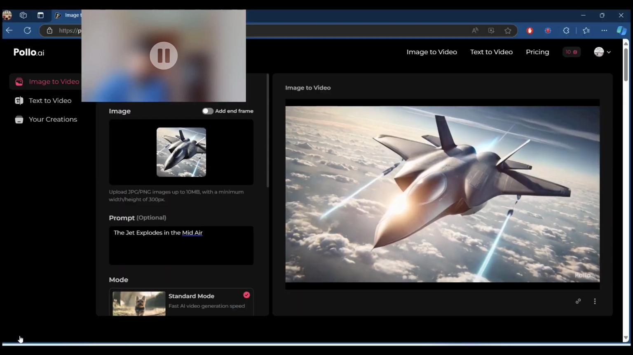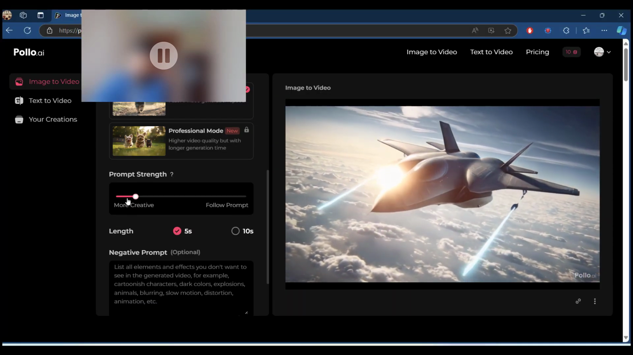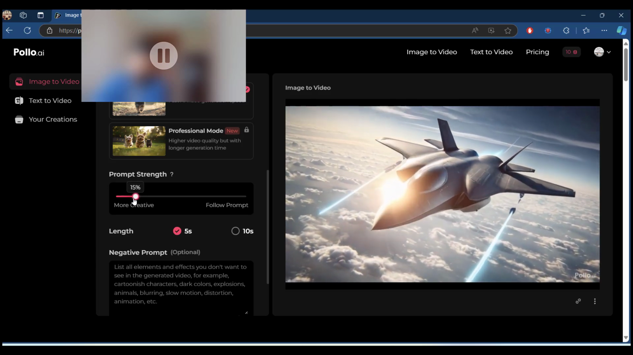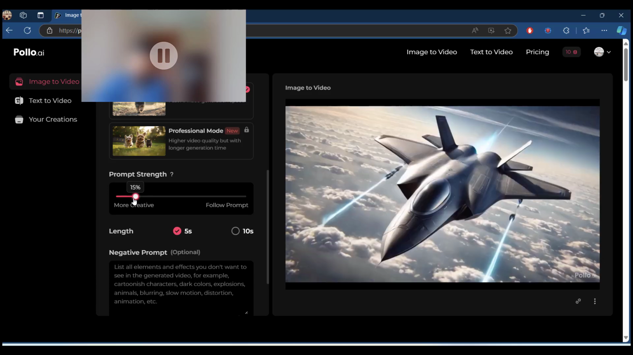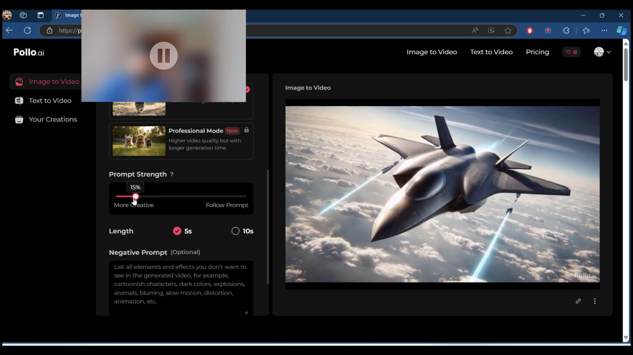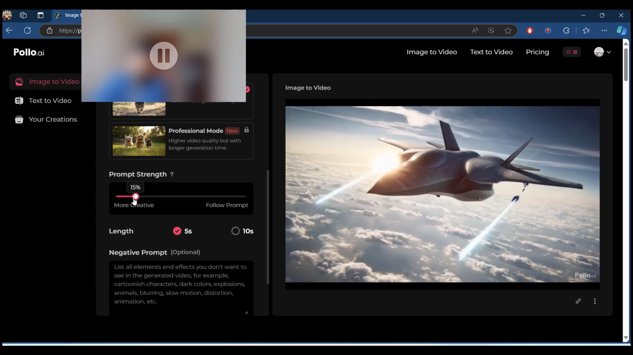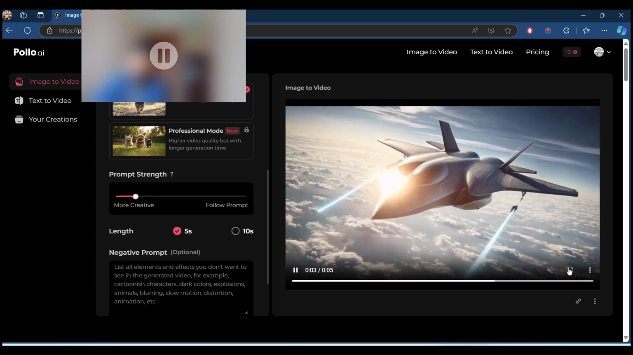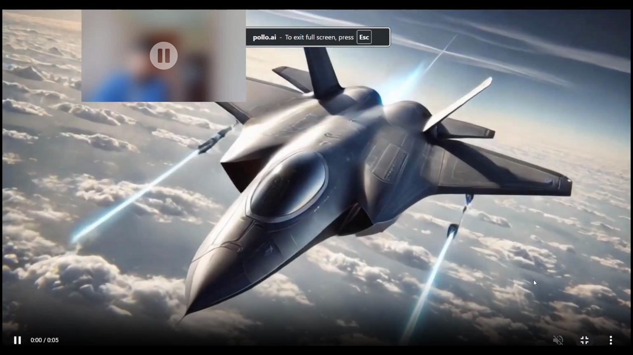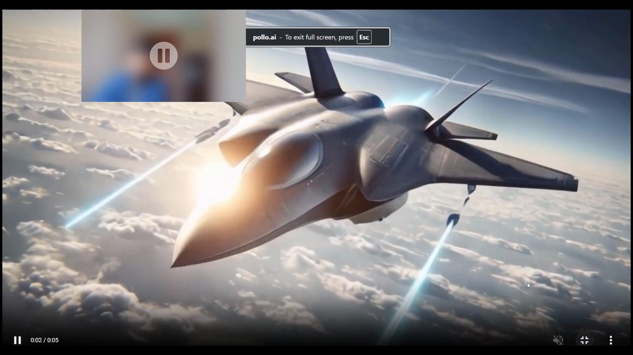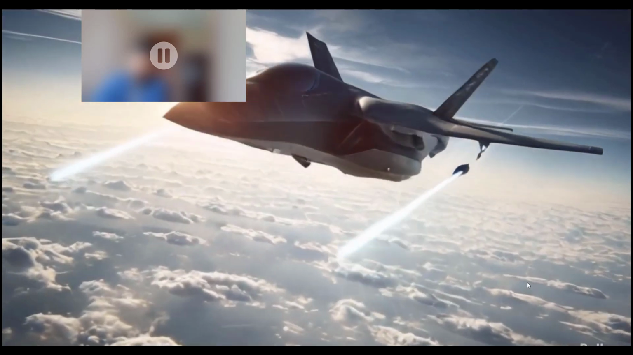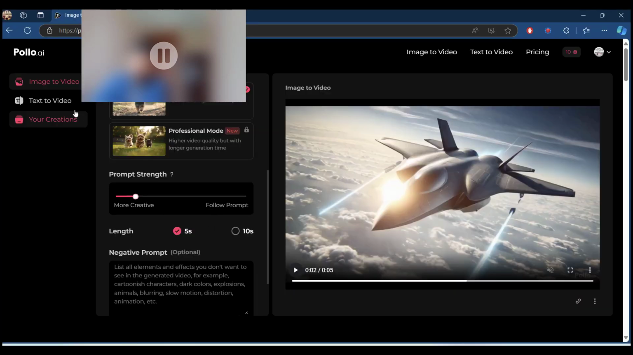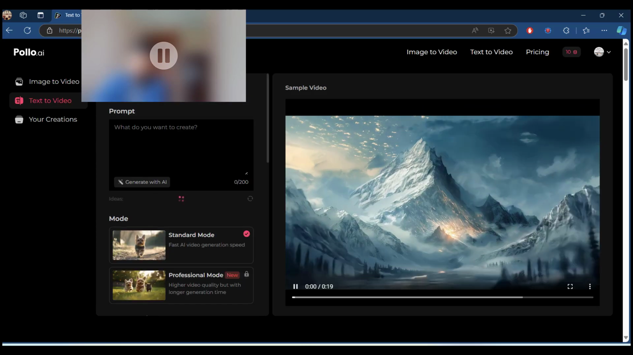We have guided the AI to go for more creativity. If you see the bars, prompt strength is only 15%. So the AI chose to be creative with this image, and it has shown the tilted version of what it would look like from behind. So this is kind of creative, not bad. Let's see with another prompt, text to video. Go to text to video.